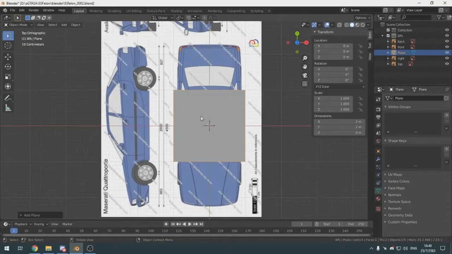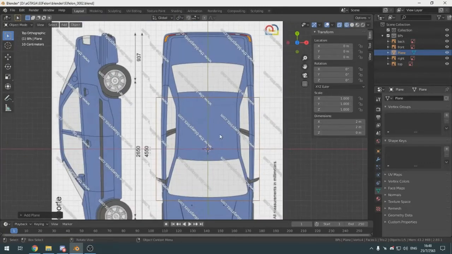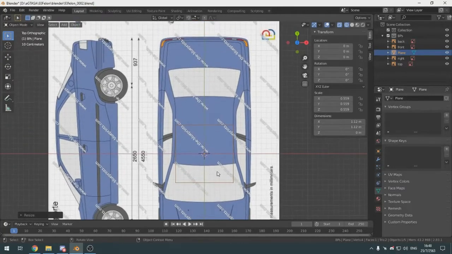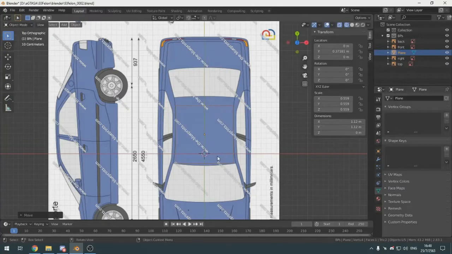Then this is the X-ray mode toggle. You press Shift and Z on your keyboard. Here we go, and we can just scale it down by pressing S, as I said before. Scale it down to the right size, and then grab it and move it along the Y-axis. So press G and then Y. So this is what we got here.